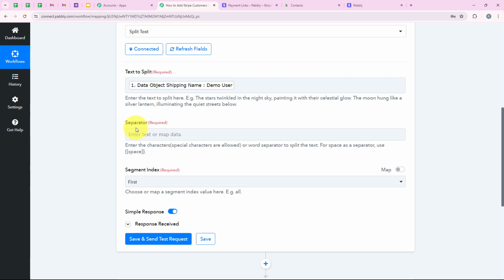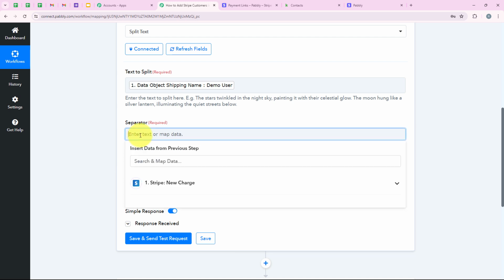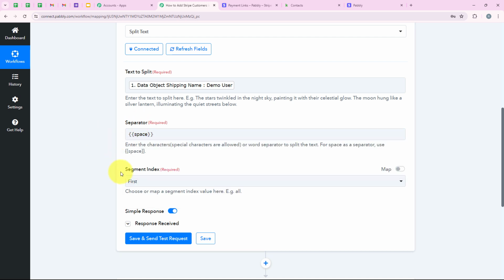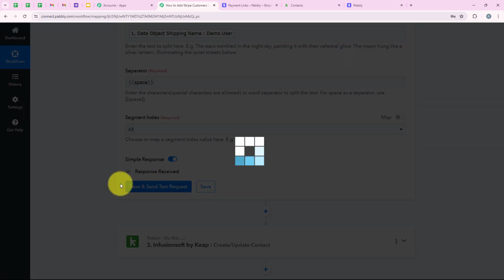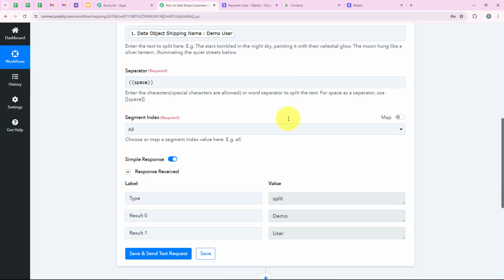it. And now it is asking me for the separator, and in the help text it is saying enter the characters or word separator to split the text. For space as separator, use this. So I'm going to use this because I want to use space as my separator. So I'm going to enter it right over here, and now it is saying segment index. So for it, we are going to select it as all, and then we are going to click on save and send test request. And now you can see that we have received demo user separately right over here.